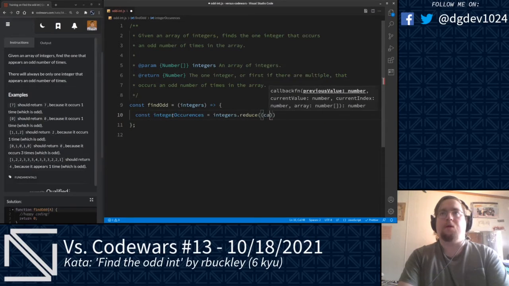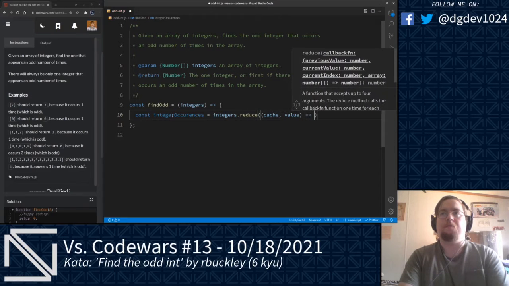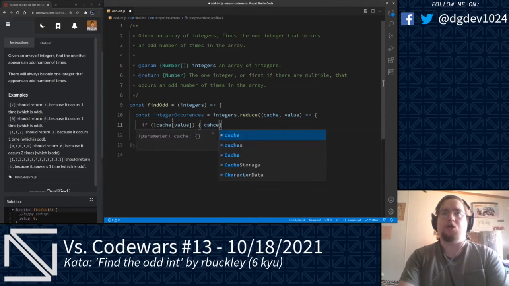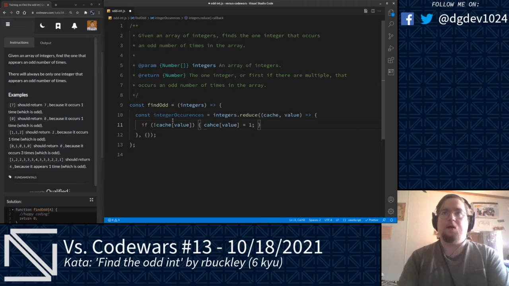We're going to do our cache value, and for our initial accumulator we're going to have an empty object here. And what we're going to go ahead and do is, if it's not present in the object, we'll go ahead and do cache at value equals 1, to indicate that this is the first instance of that value in the array.